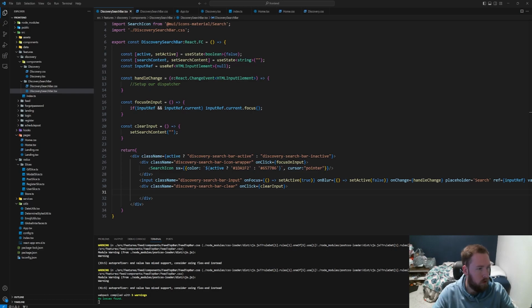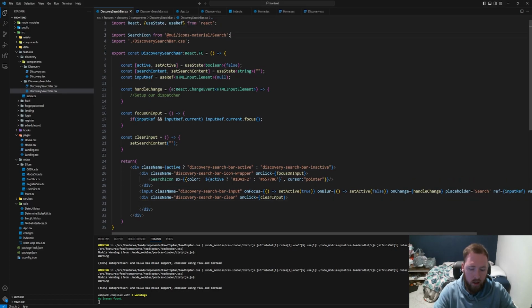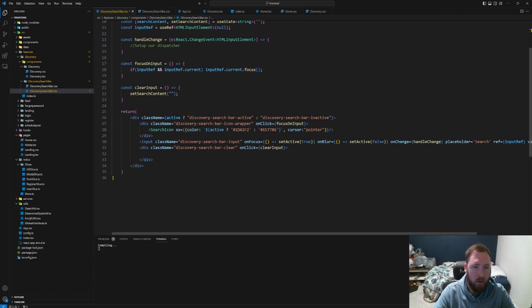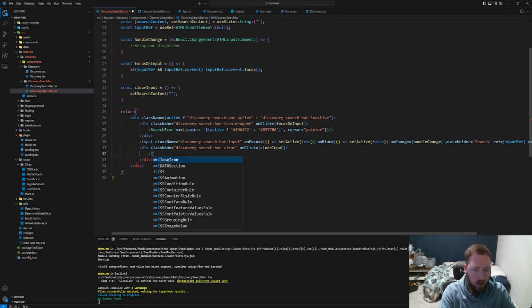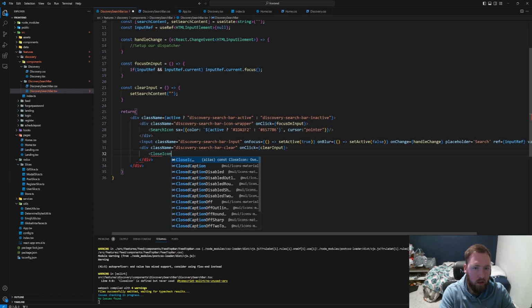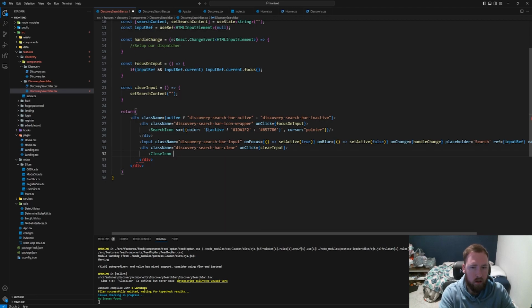So let's grab close. I'm gonna go ahead and copy it. Let's go ahead and put close under there. So now we got our close icon, and this will be close icon, and we're gonna have to set this to white. So SX is equal to color will just be, it's just white, I believe. Although I don't 100% know because I'm in dark mode, so maybe it's not white, but it is what it is.